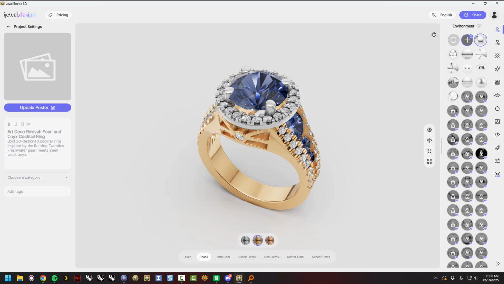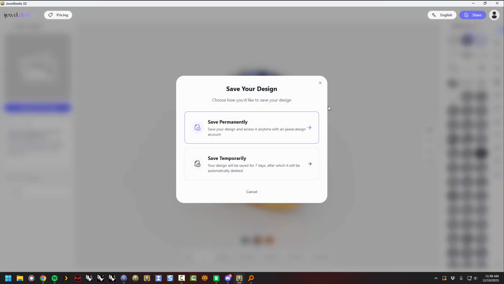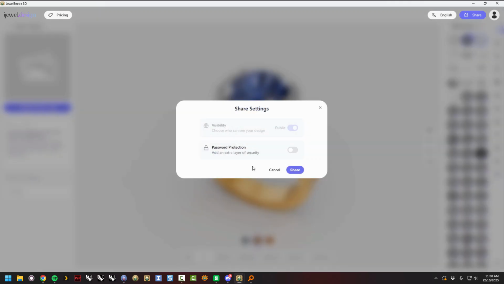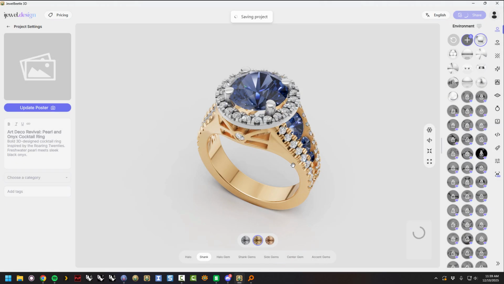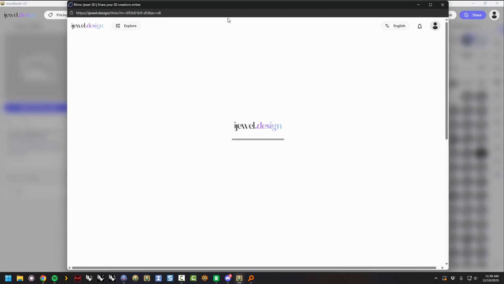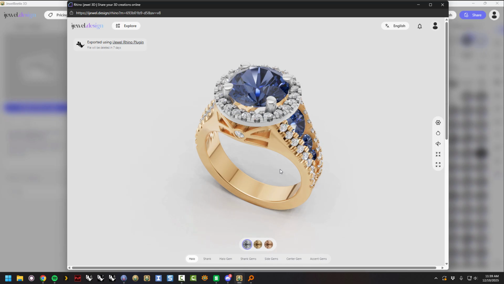Okay, so as far as that goes, with this all set up like so, you can click the share button. Two options: save permanently, save your design and access it at any time with an iJewel3D account, or save it temporarily, for 7 days, and then it drops off and you have room for more. So I'm going to do temporary. I'm not going to password protect it. I'm not worried about that. So let's hit share.